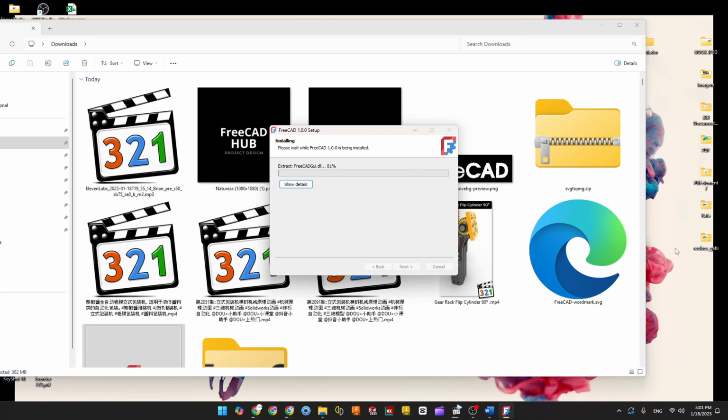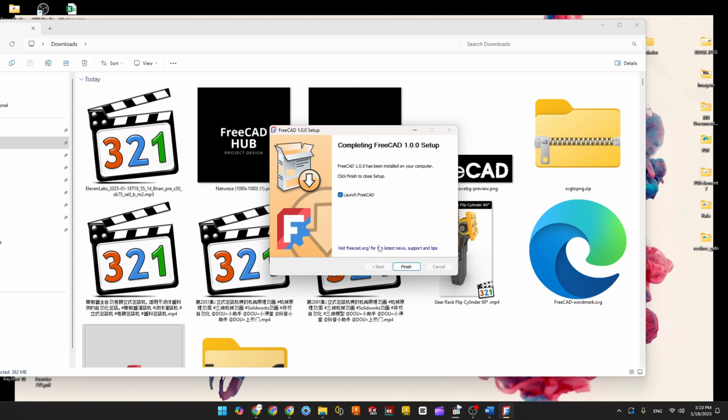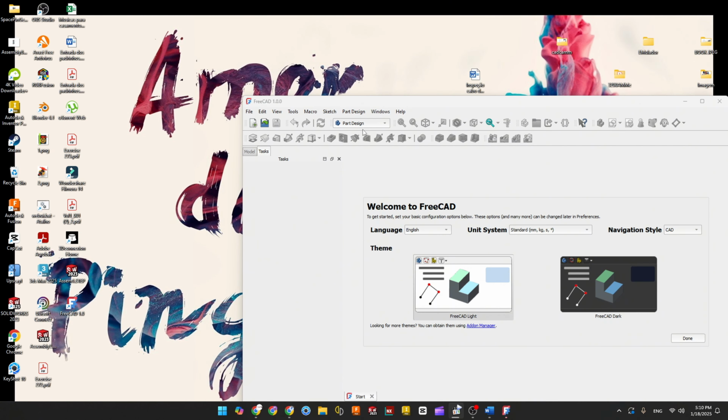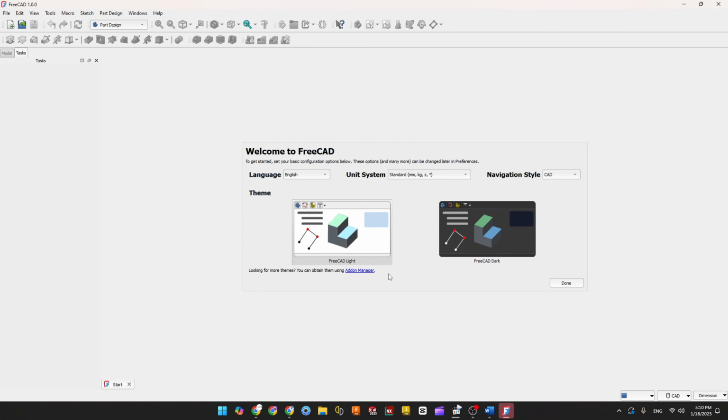Installing. Now, just click Install and wait for the process to finish. When the installation is complete, click Finish and open FreeCAD. That's it. You're ready to start exploring all the features of this fantastic software. See how easy that was?